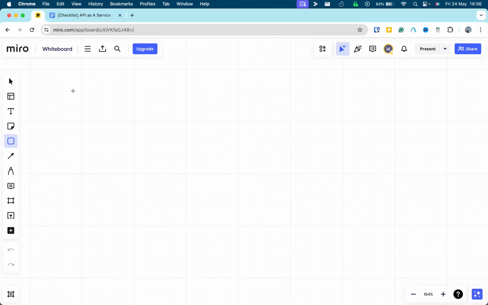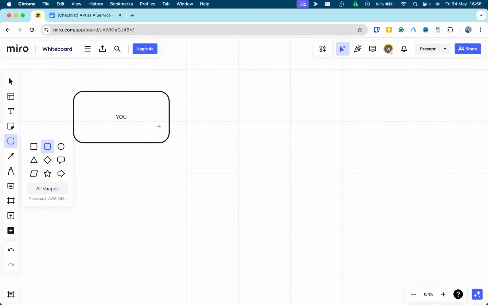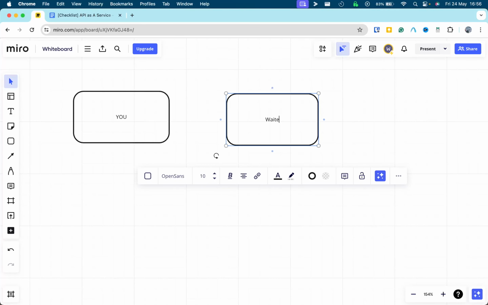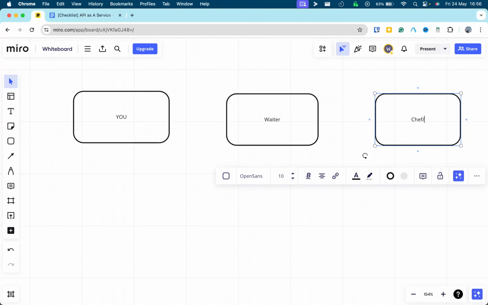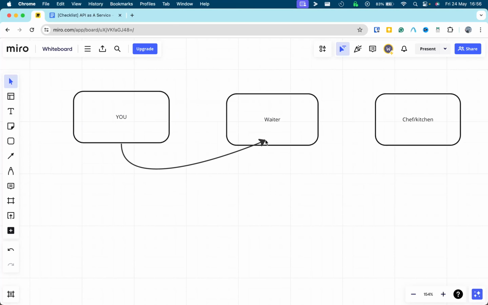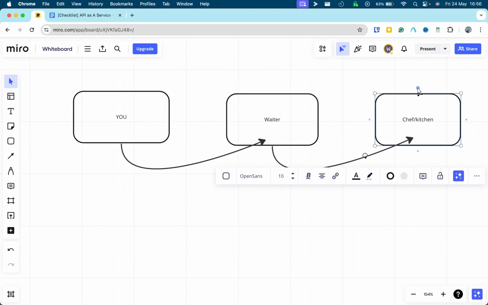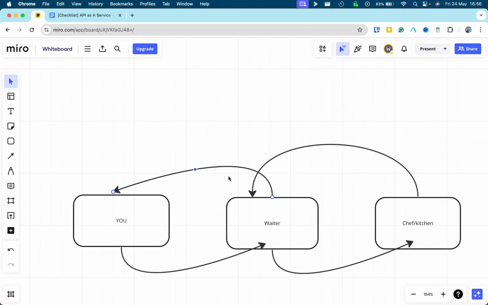So let me just use an example. Let's say here we have me or you. This is you. Then this is a waiter. So the context is we are currently in a restaurant. So you have the chef or the kitchen back here. What typically happens is when you go to a restaurant, you give the waiter an order. The waiter takes this order to the chef or the kitchen. And then once the chef is done preparing the food, the waiter brings you back the food, right?